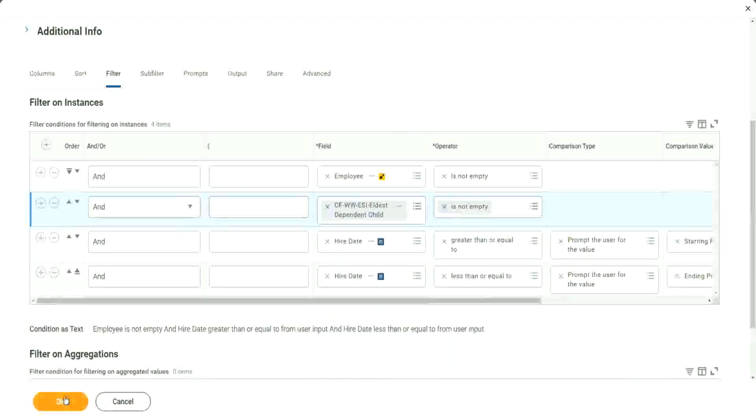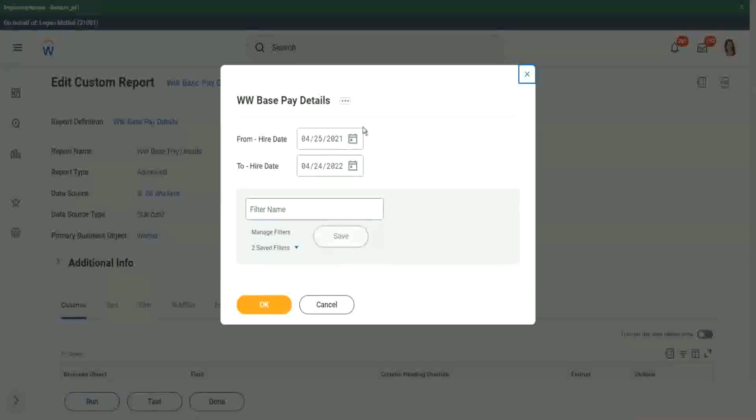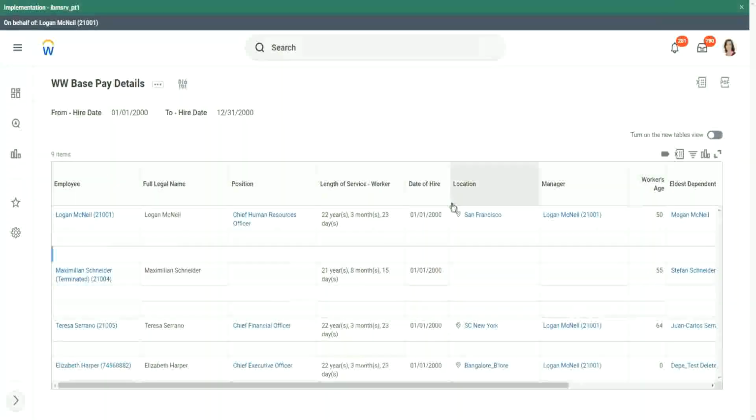So it will filter out the records. Only it will return the records where the eldest dependent child record is not empty. So all those extra records that we had, which had no dependents, will be purged away now, right? Our report will look much, much cleaner. Agreed. Let's try. Absolutely. We only have 9 items, right? Our report is so much cleaner.